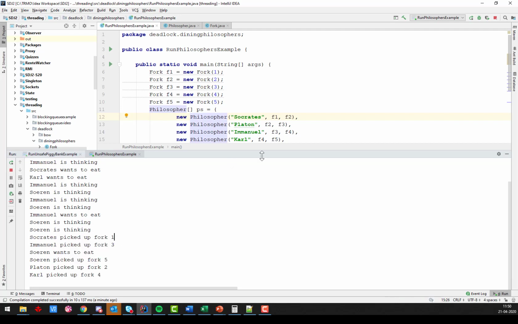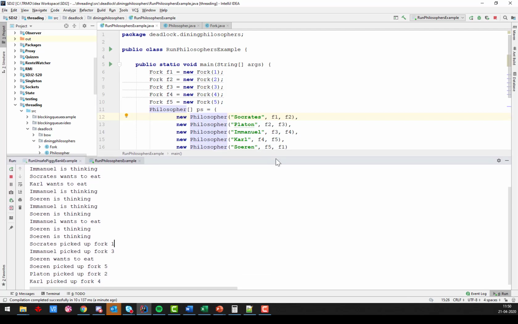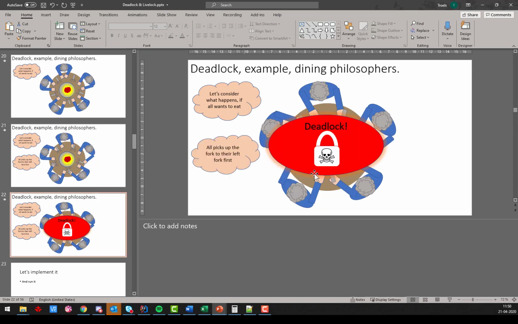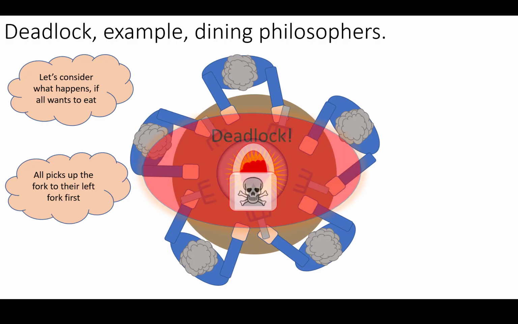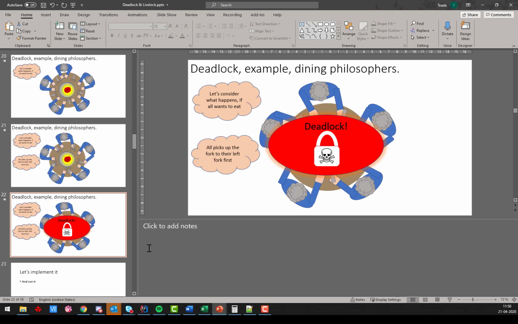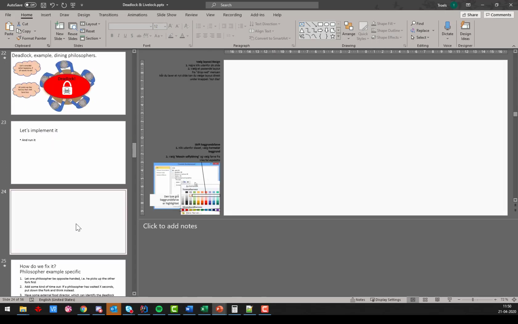Socrates, Emmanuel, Søren, Platon, and Carl, they all own a fork now. Maybe I should have printed out that someone wants to pick up a fork. But yeah, so they're stuck. They each have a fork, and they're waiting until someone else puts down the fork. We have arrived at this case here, where they are each holding a fork and we're stuck.